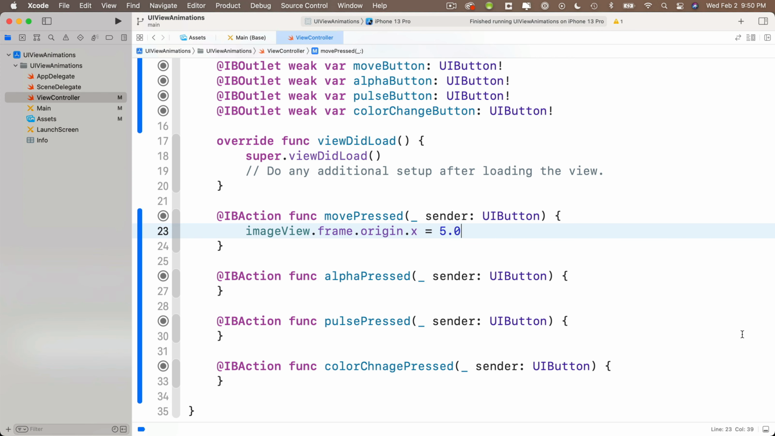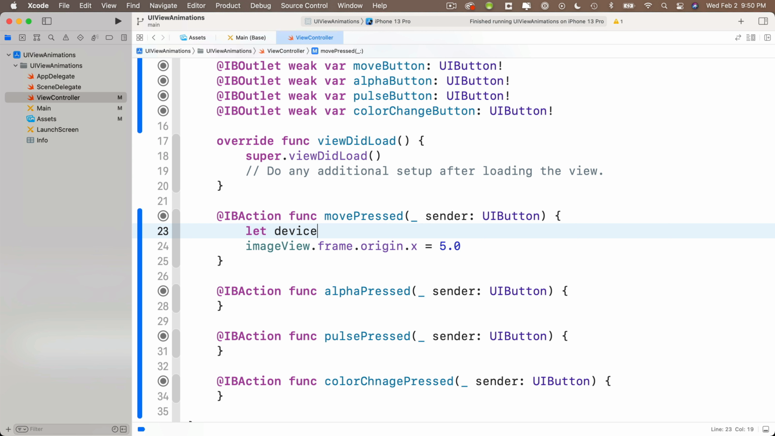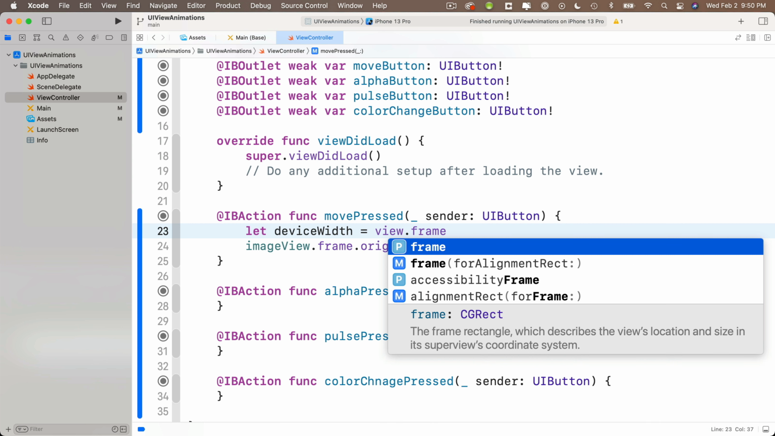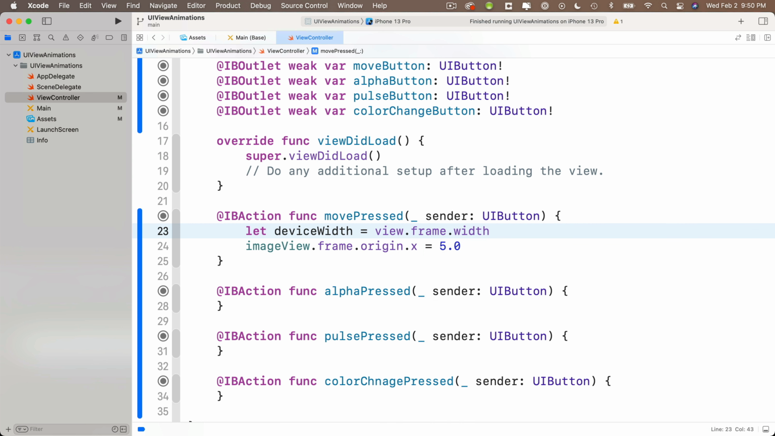So let's first create a constant to hold the device width. So we'll say let deviceWidth equals. Now how do we get the device width? Well, if we refer to view, we're referring to the main view in this view controller, .frame.width. Now I'm going to highlight deviceWidth, and I'm going to replace 5.0 with the deviceWidth.